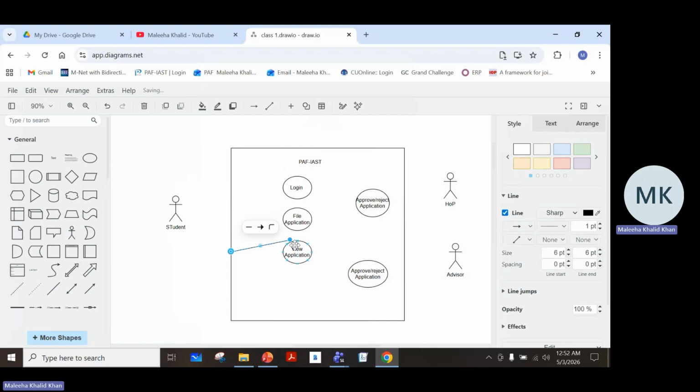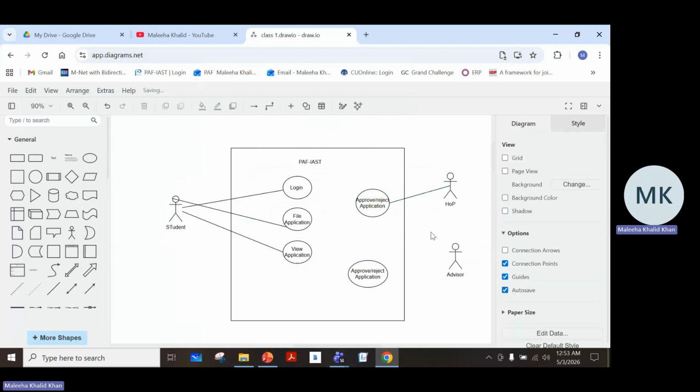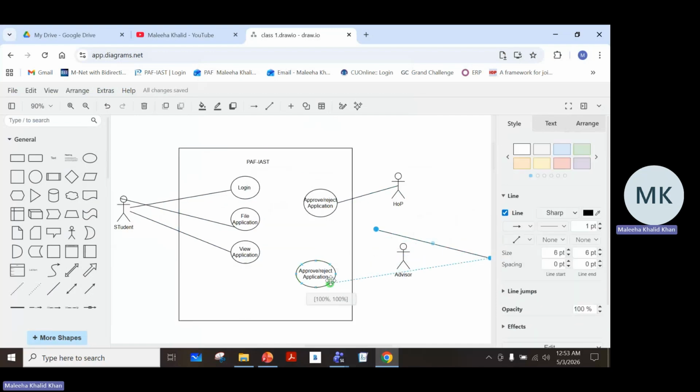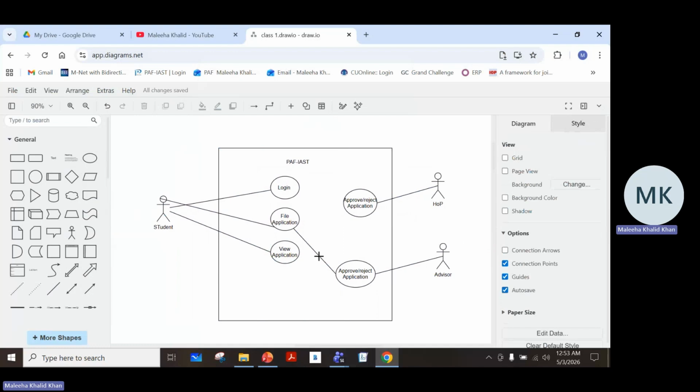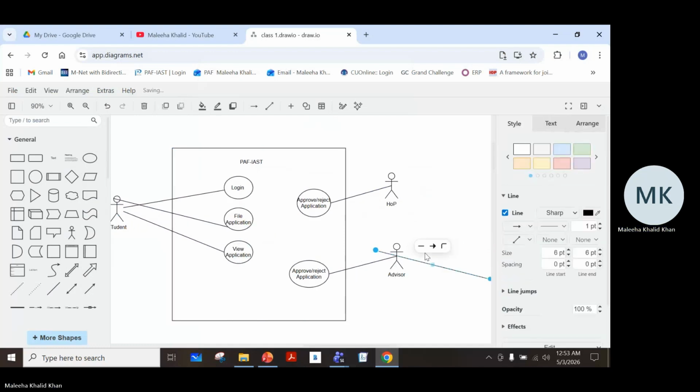So the student can launch an application. First, they need to log in. After login, they can file an application. And the third thing they can do is view their application. The HOP has the options to approve or reject the application, and the same options are available for the advisor. Whatever application has been filed will be approved or rejected by the advisor. So this is how it is.